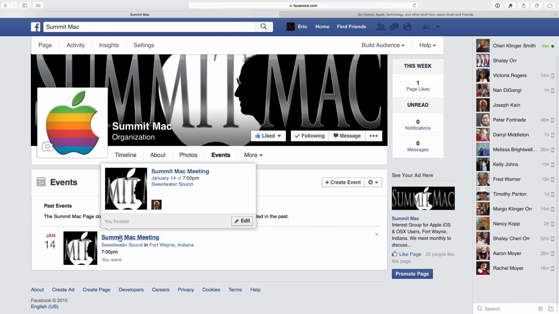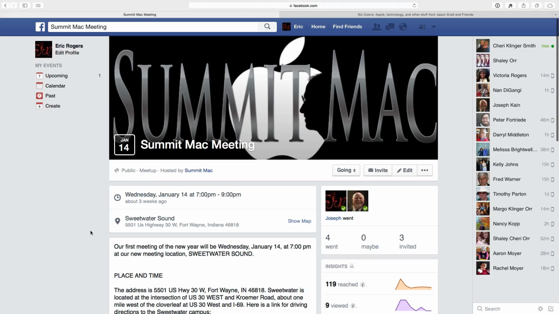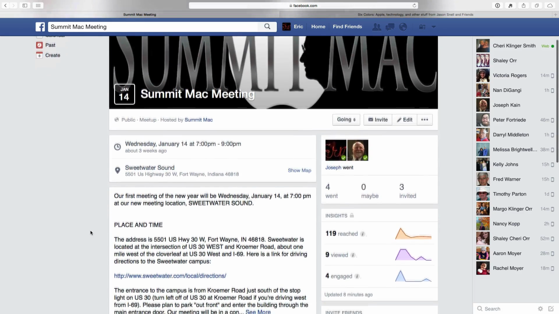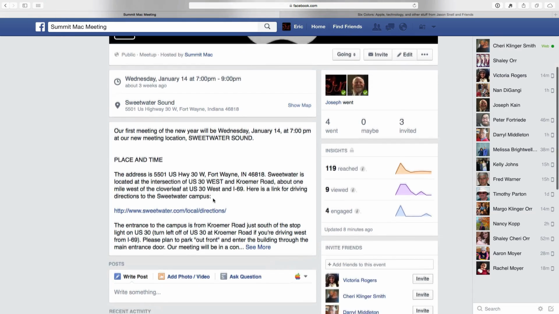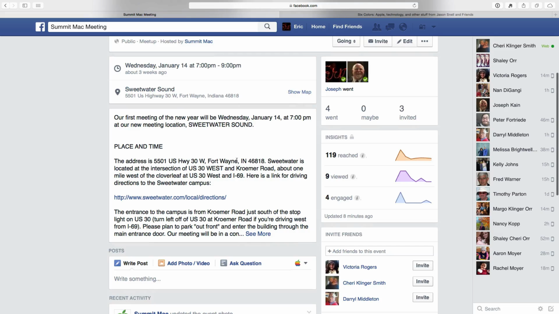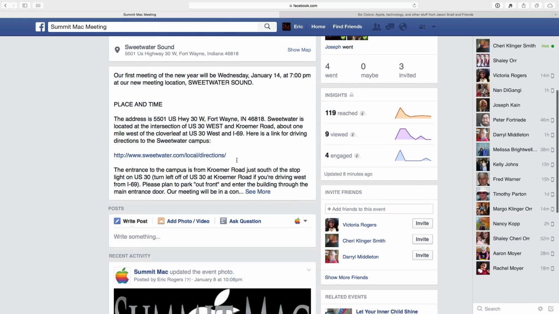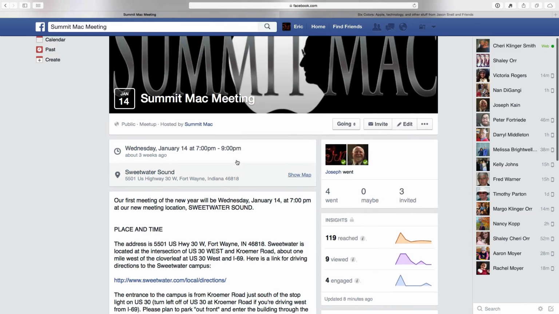And so what we're going to do is take a look at this event. This is an event from a month ago. This basically just says when the event is, and where it is, and then any details that you want to say about it are right there. And then you can go from there.